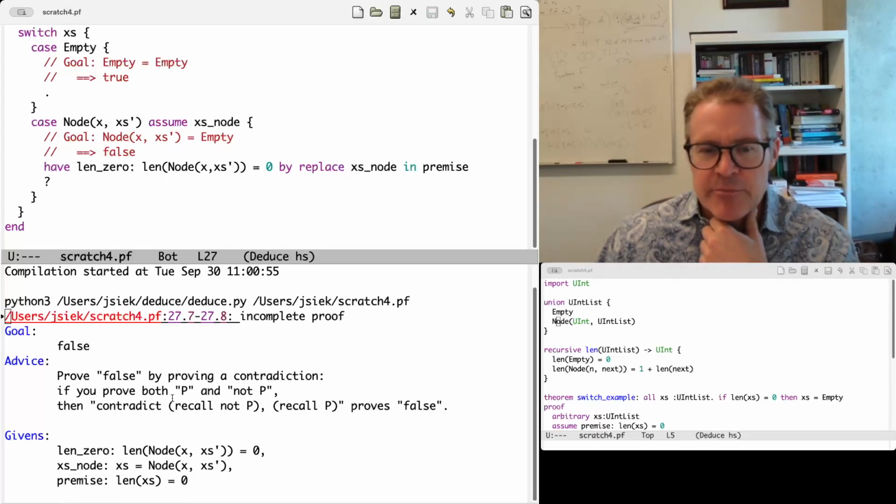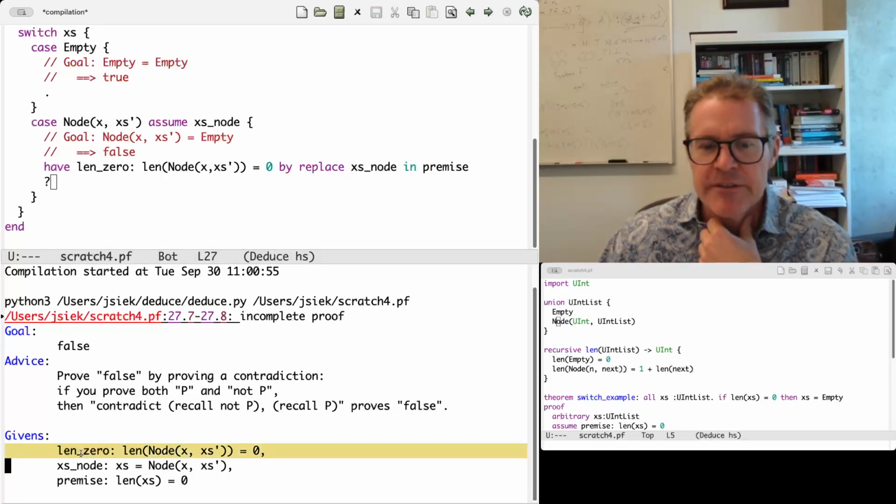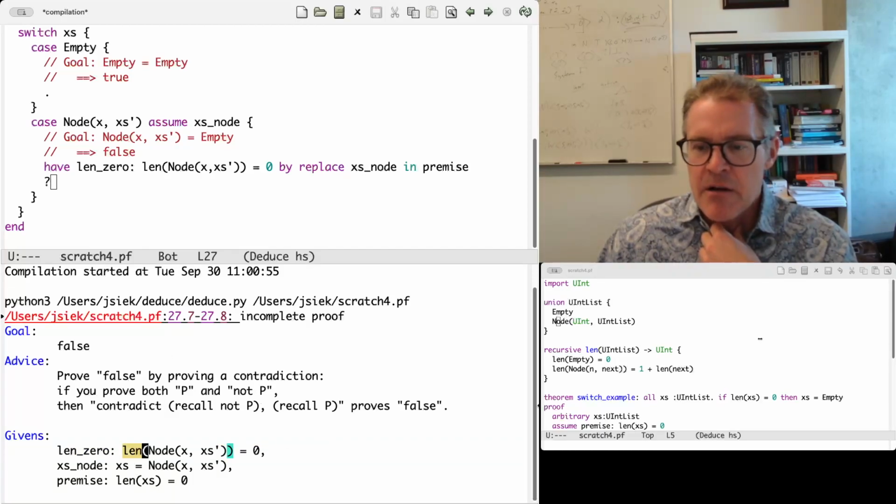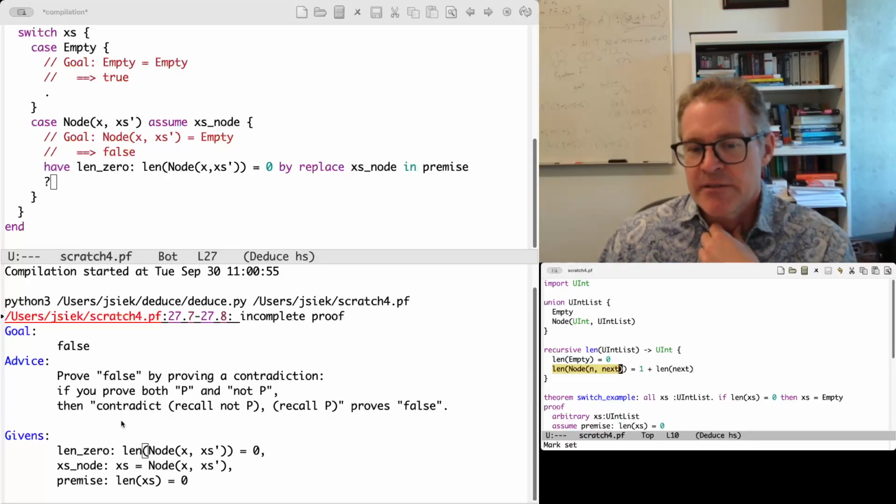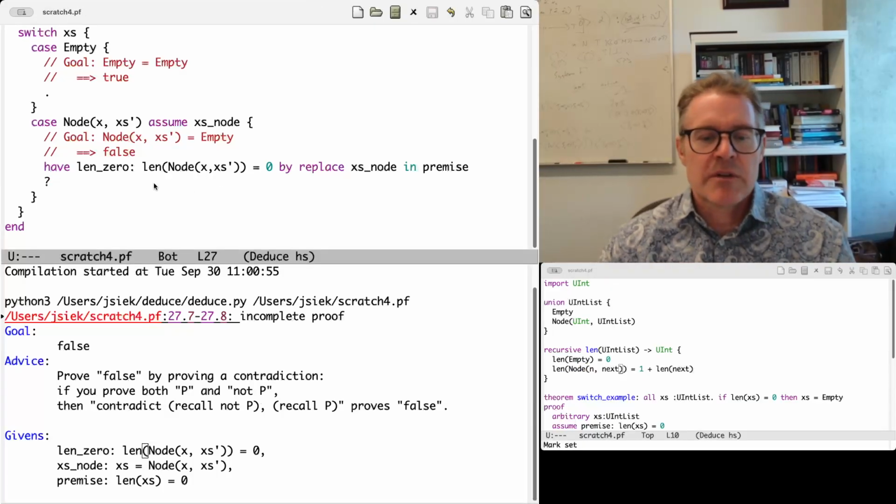And now we still need to prove false. But thanks to that have, we now have a new given here, which is that the length of this node is equal to 0. Well then, the next step we need to take is that we can now use the definition of length. Looking back over here, if we have the length of a node, that's going to be 1 plus the length of the rest. So let's go ahead and do that.